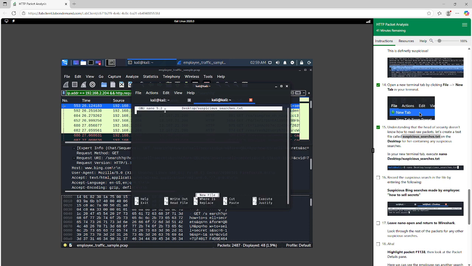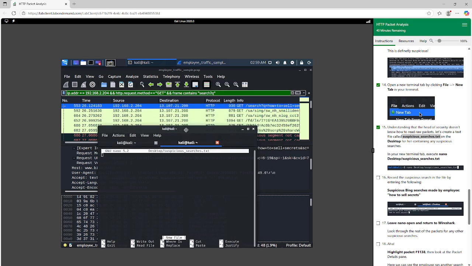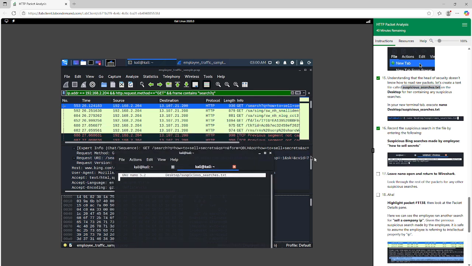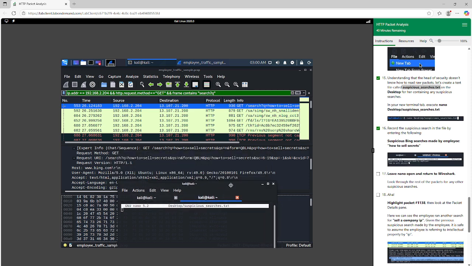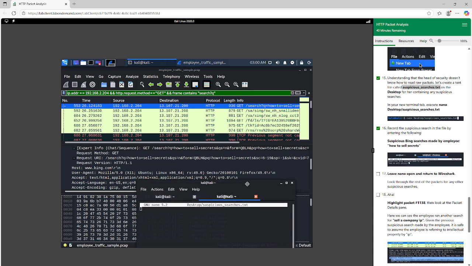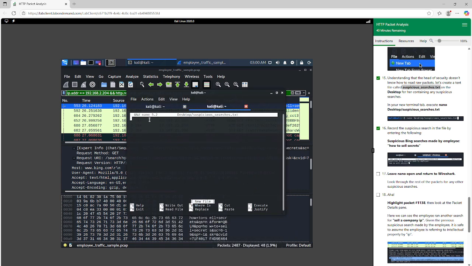Enter. Okay, now the text file is opened. We're not going to close it until we're done capturing all the suspicious activities and entering the information here, and then save it later for usage. Step number 16 says, record the suspicious search in the file by entering the following. Our very first suspicious activity was the one we found on the GET request, how to sell secrets.